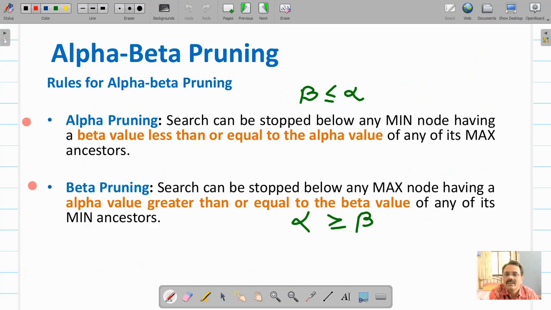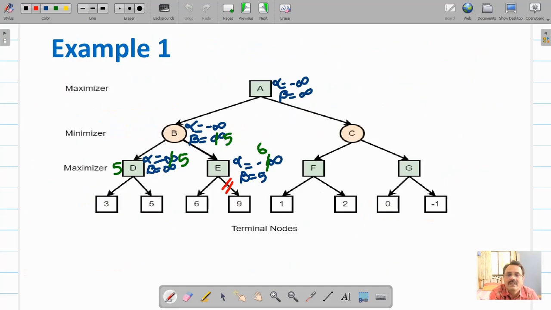So we saw here that is beta pruning. We have done beta pruning. So that is a beta cutoff. That is done. So now the value of this E will be 6. Update the value of E. Value of node E is 6.